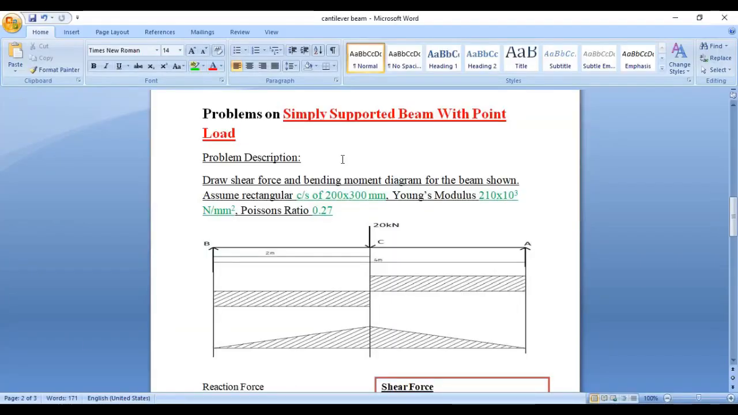Hello dear students, today I am going to show you problems on a simply supported beam with a point load, and how to solve this problem using ANSYS software. Before that, look at the problem description. Draw shear force and bending moment diagram for the beam shown in the figure.